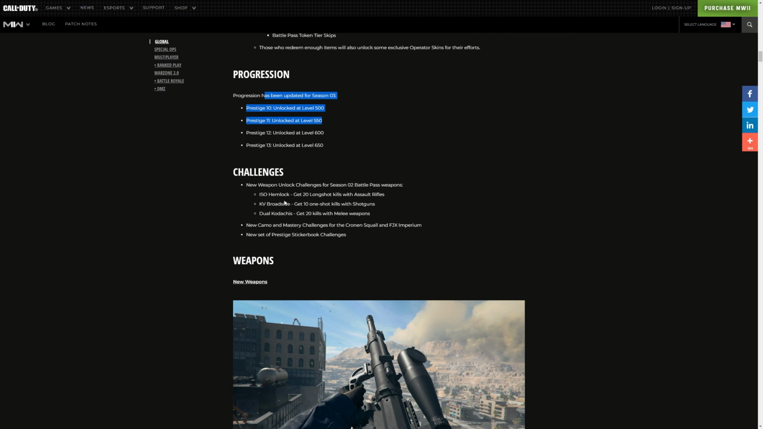And the new weapon unlock challenges. For the ISO Hemlock: get 20 long shot kills with an assault rifle. For the KV Broadside: 10 one shot kills with a shotgun, which is actually going to be incredibly difficult in Warzone 2. Very easy in multiplayer, but incredibly difficult in Warzone 2, because I think there's only one shotgun that one-shots a fully plated enemy, so that'd be interesting. And then for the dual melee weapon, you're just going to need to get 20 kills with a melee weapon. Again, a very difficult thing, but not as difficult, I don't think, as this. Probably wait till Plunder comes out for that sort of thing.